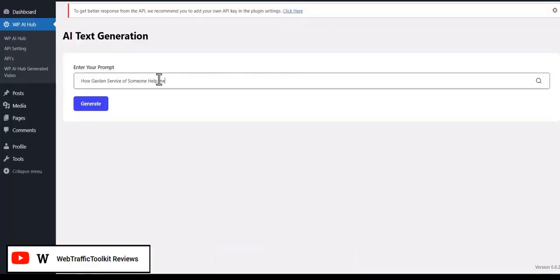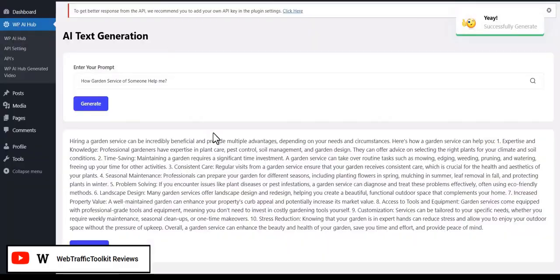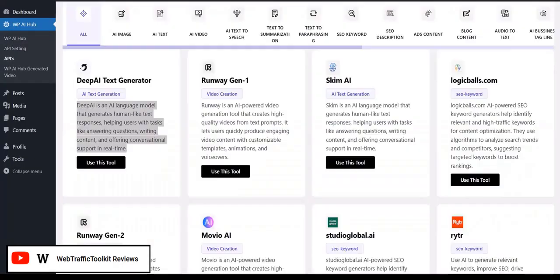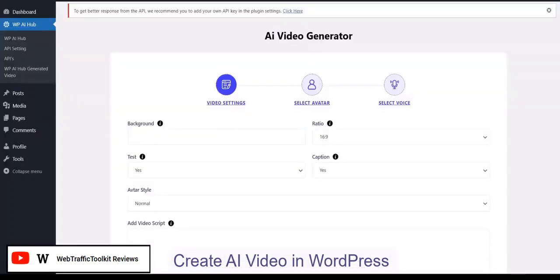So here's, back to the text generation tool, and you can get it to write a description or an article or a blog post. And there's lots of different features you can get the tools to use.